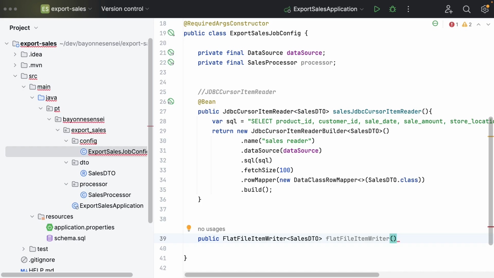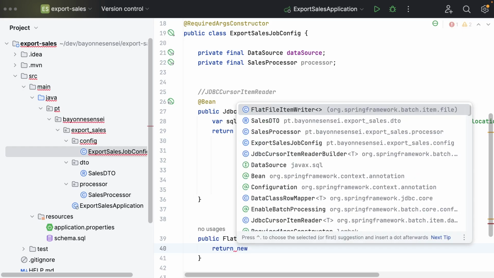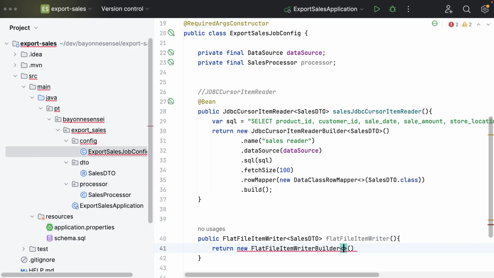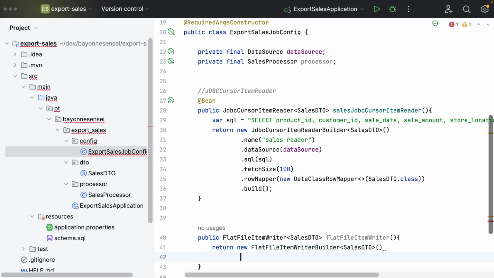So just like that. And here we start building our flat file. So new flat file item writer. Let's put here the sales DTO, just like that. And here we specify the name. The name is very important. So you just say it like that.